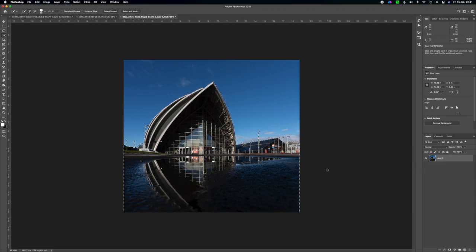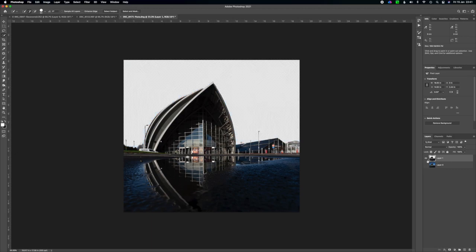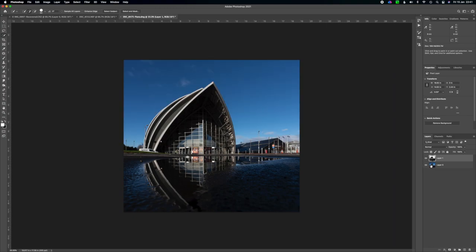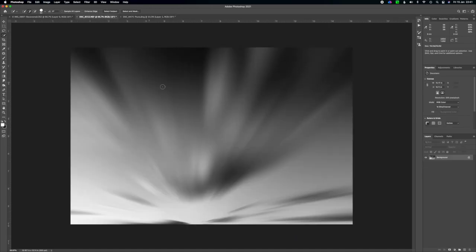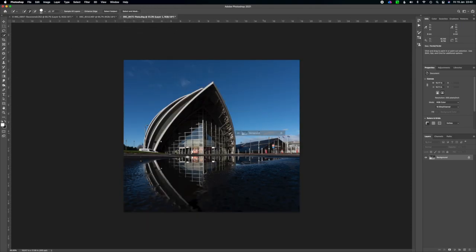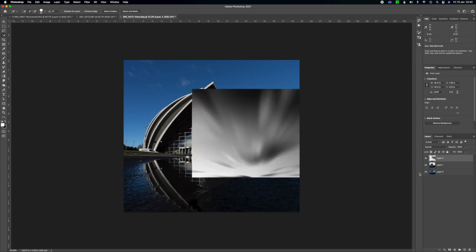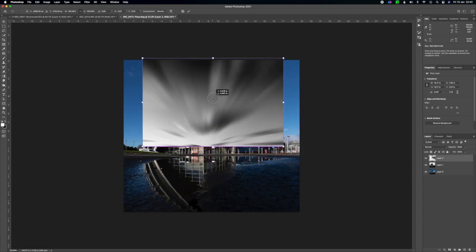So with the marching ants going and it's selected, Command J, and what that does is it puts that selection on a new layer. So if we turn the bottom layer off, you can see the sky is now gone. Alright, so then what we would do, go back to the sky we just created, just drag that up onto the tab, bring it down, drop it in. There we go. So that's in there, we need to adjust it. So Command T, transform tool, and put that where we want it.